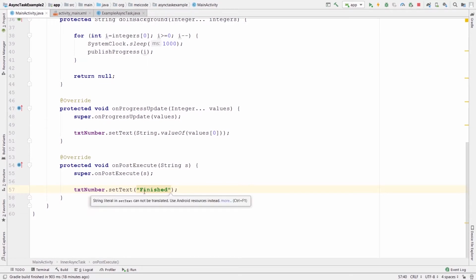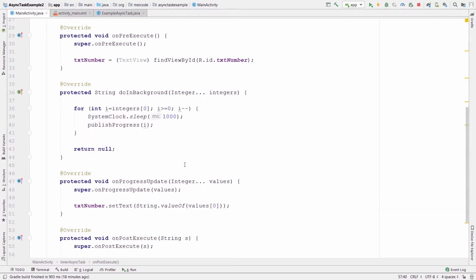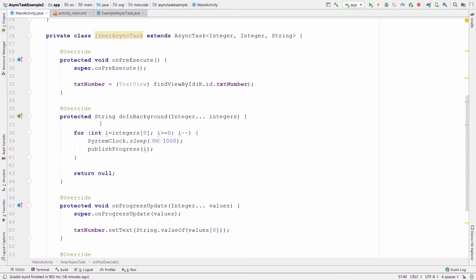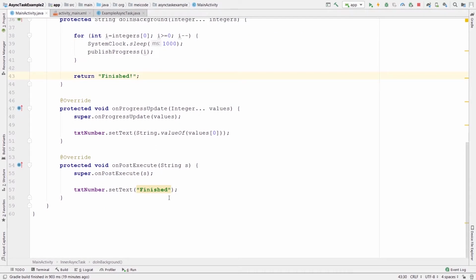Instead of passing this text in here manually, we can use this string that has been passed to this method. And this string is going to come from the doInBackground method. As you can see, the return type of this doInBackground method is a string, and we can return a string from this method. Let's say finished in here. Later on, instead of passing finished in here, I can say s. Okay, that's all we need to do inside our async task.